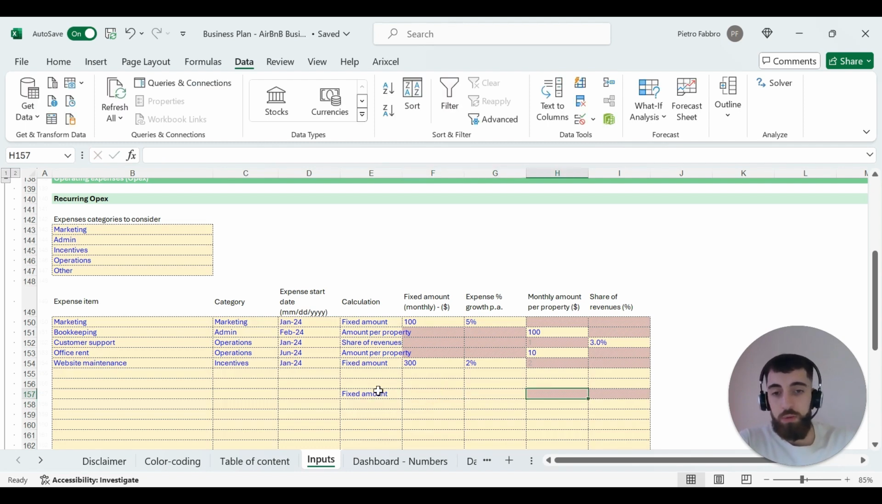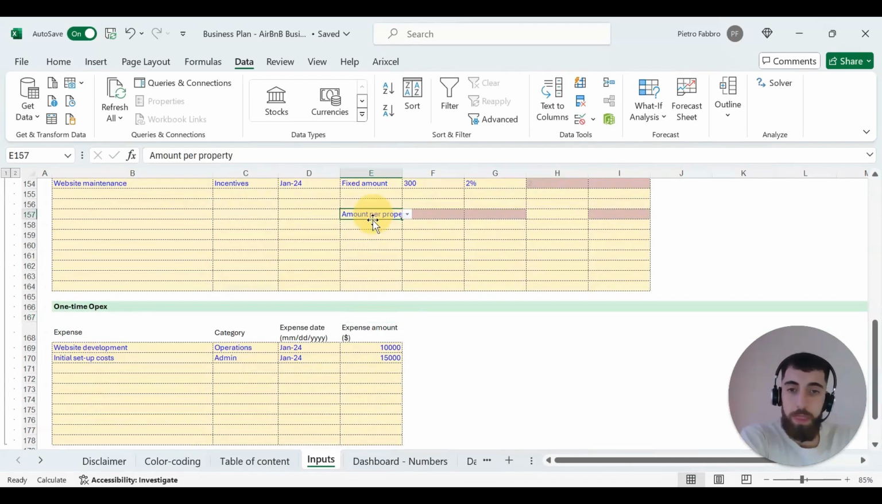Let's remove it, and final category, amount per property. So how much per property, 100 per property, and so this amount will be multiplied. It's like fixed amount, but it will be multiplied by the number of properties. Okay, let's remove here and here.